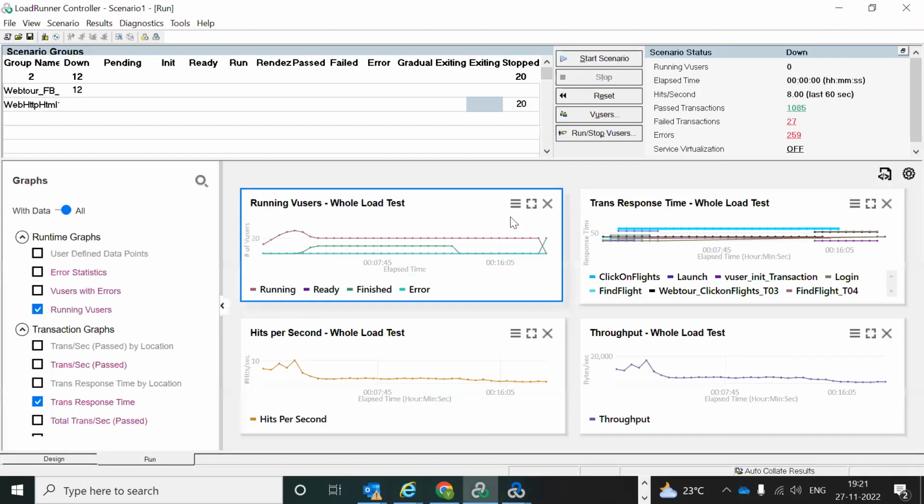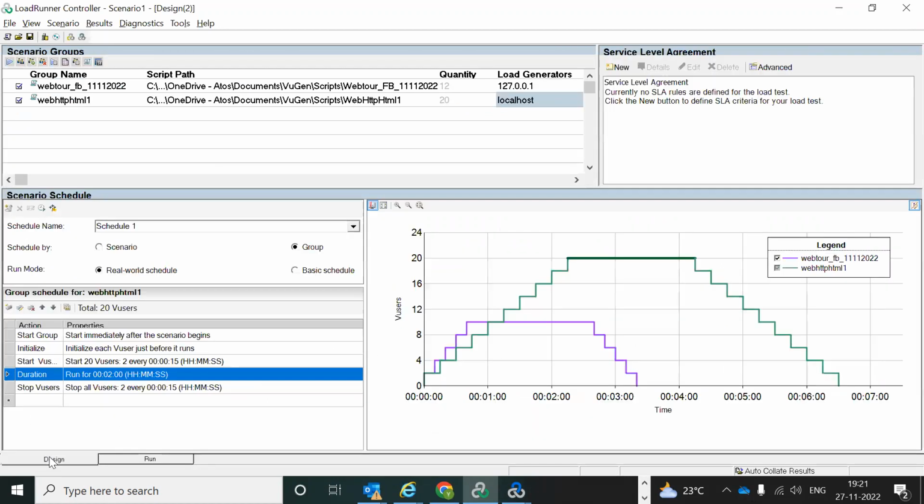So yesterday we discussed the controller. I will explain it here. This is the script name, script path, and quantity, nothing but the number of users and load generators. We are adding the load generator. And if you want to connect the load generator, this is the load generator.